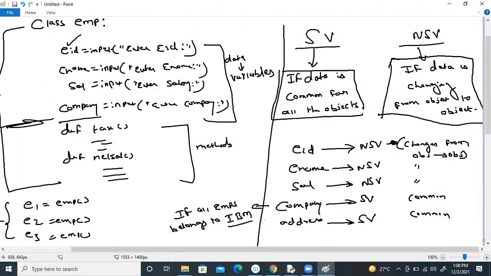Here employee ID is a non-static variable, it changes from object to object. Employee name is there, and that also changes from object to object. Salary also changes, but company is common. That's why it's static, because all employees belong to IBM. But if the employees belong to different companies, again it should be taken as non-static.